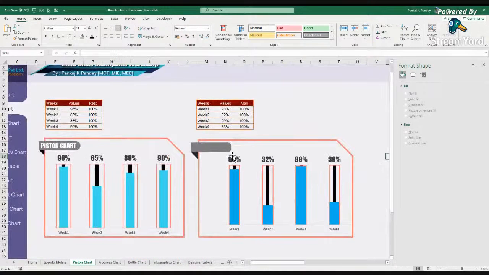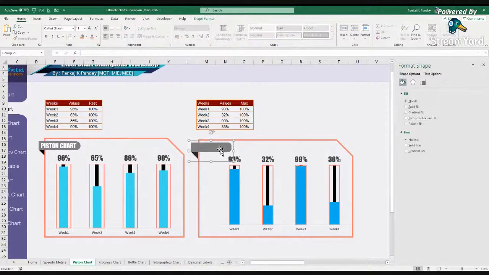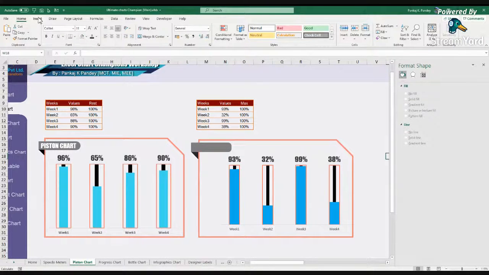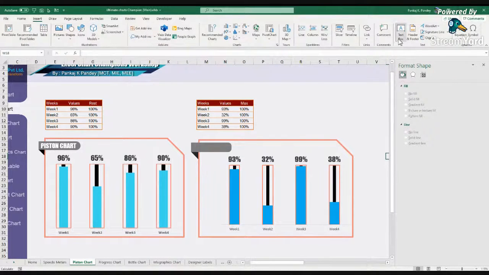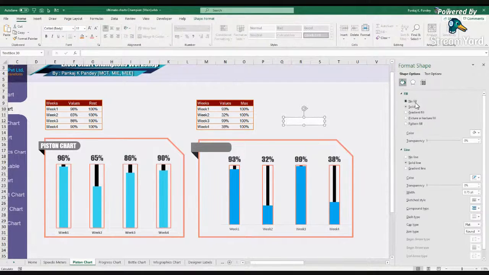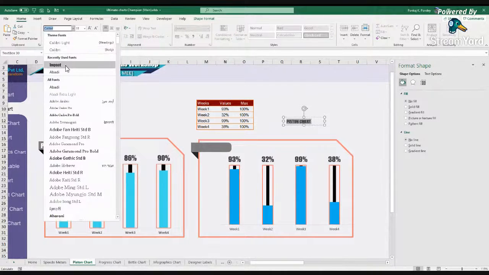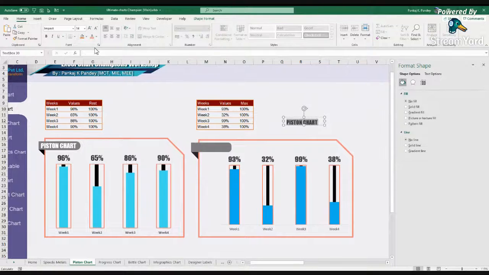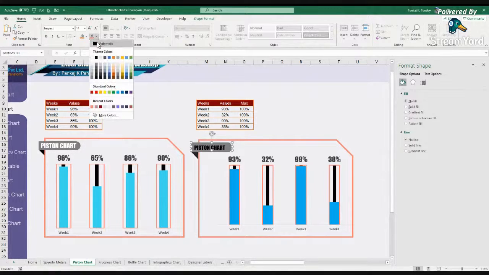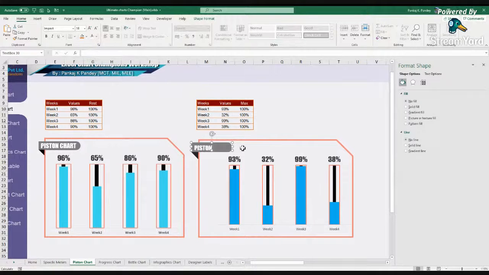And once I will zoom out again, and yes. And the last thing is, simply go to Insert, create another text box, say no fill, no line, and give the name. Again, it's a heading, so I will use some thicker font. I'm going to use this one. Put a piston chart here, select the color of your choice. I'm going to go ahead with white, and done.